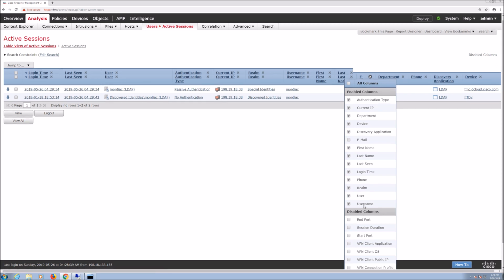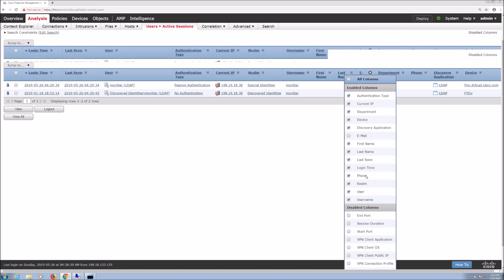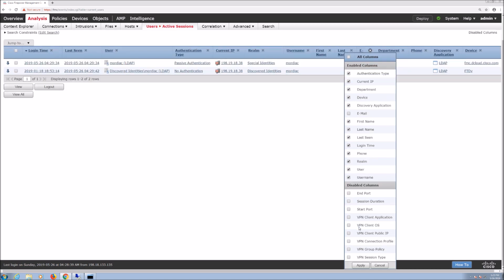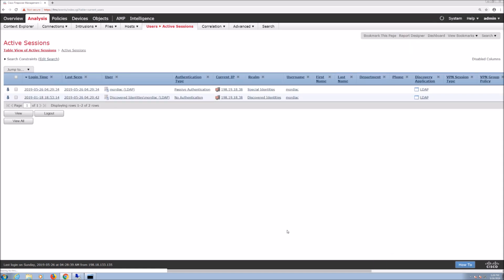And what we want to do is enable some of the VPN stuff. We want to see VPN client application, client OS, client public IP, connection profile, VPN group policy, and the VPN session type. We want all of this and we want to add it to this. So when we're looking at active sessions, we can actually see how they're coming in from a VPN perspective. And remember, we can log out from here. So say there was somebody connected, it's maybe time to terminate them. We can certainly click log out from here.